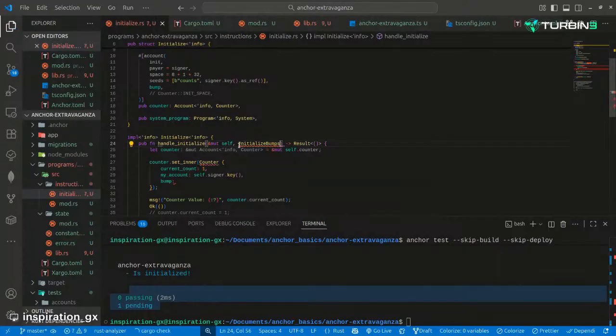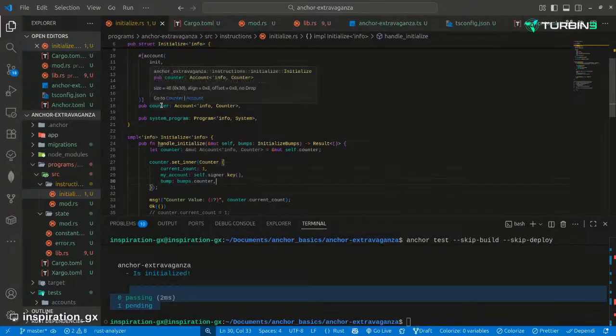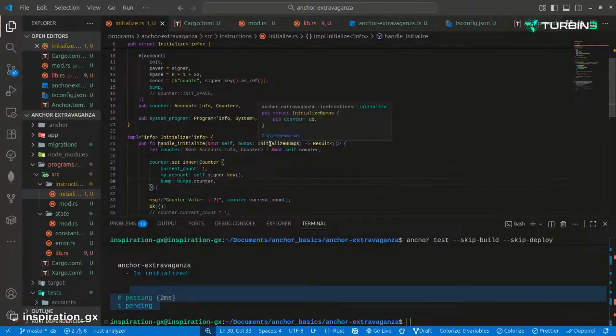So let's call something bumps, which is of type initialize bump. So we have a counter. The bump is bumps dot counter. Simple and straightforward. Does that make sense? Because the bump is for this counter account that was created. So you can get that from inside bumps dot counter, as a struct of initialized bump. Does that make sense?